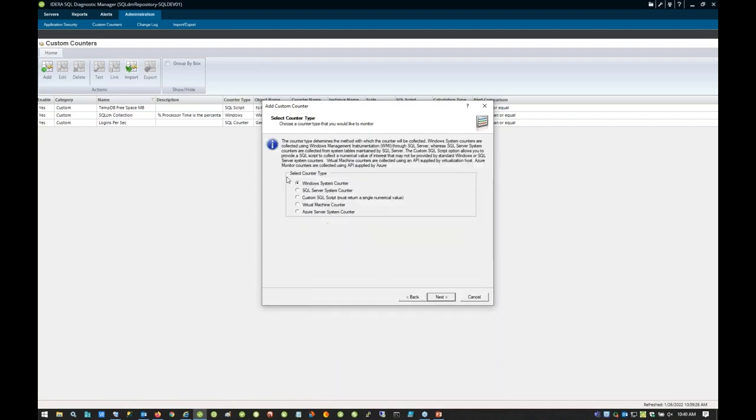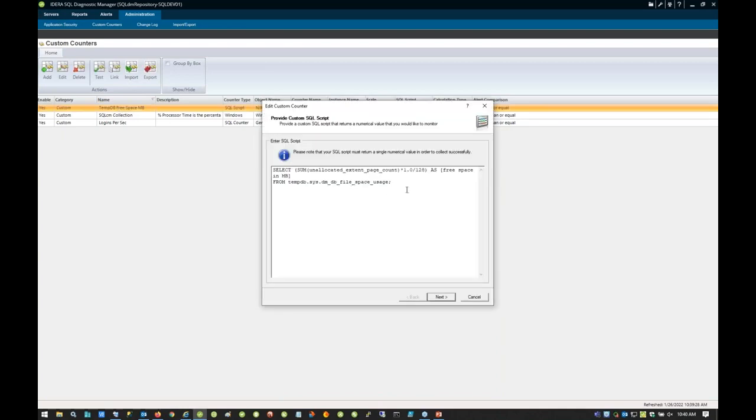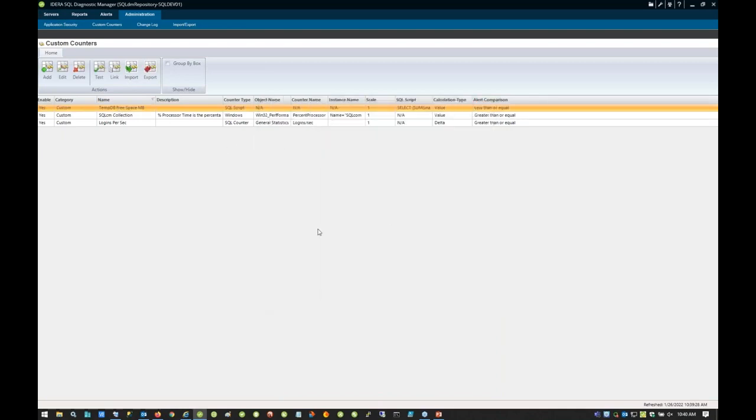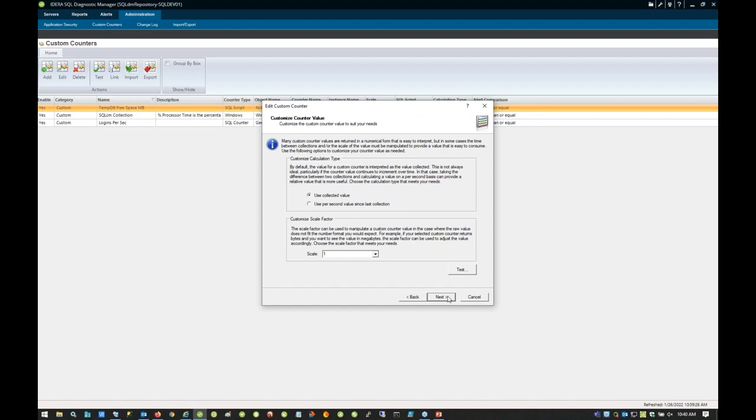You have SQL Server counters, custom scripts, virtual machine counters, so VMware and Hyper-V. There are about 285 VMware counters we could pull in here outside of the normal out-of-the-box ones, and then there are Azure counters as well. But what I did was run a SQL statement just to calculate the free space of Tempdb, and then I built an alert around that. So let me show you what I mean.